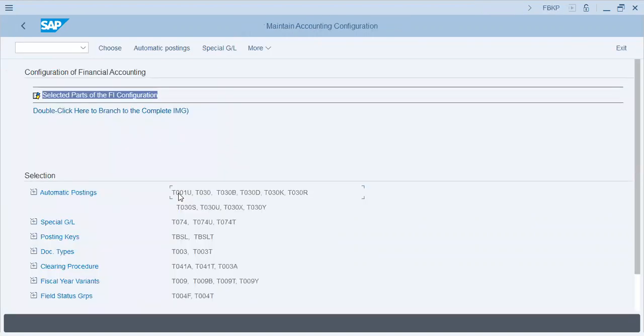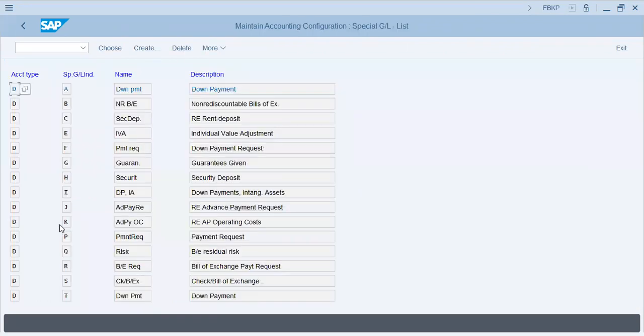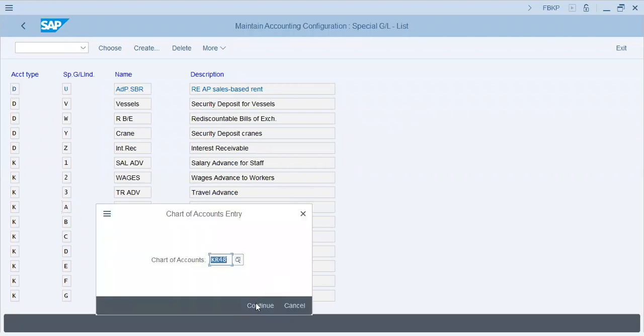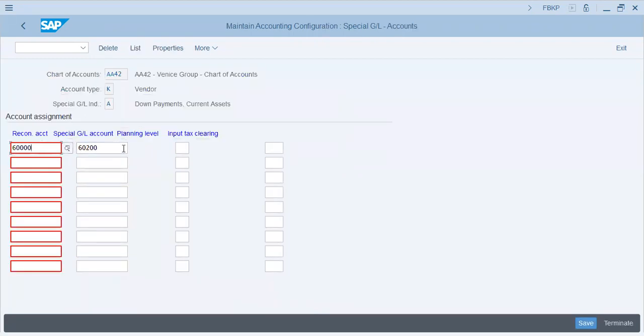FPKP, special GL, double click, AA42. This is how you configure special GL. This is the reconciliation account for vendors, and this is the reconciliation account for special GL. Recon account, this field. Special GL account, this field. Planning level, this field. Import tax clearing, this field.